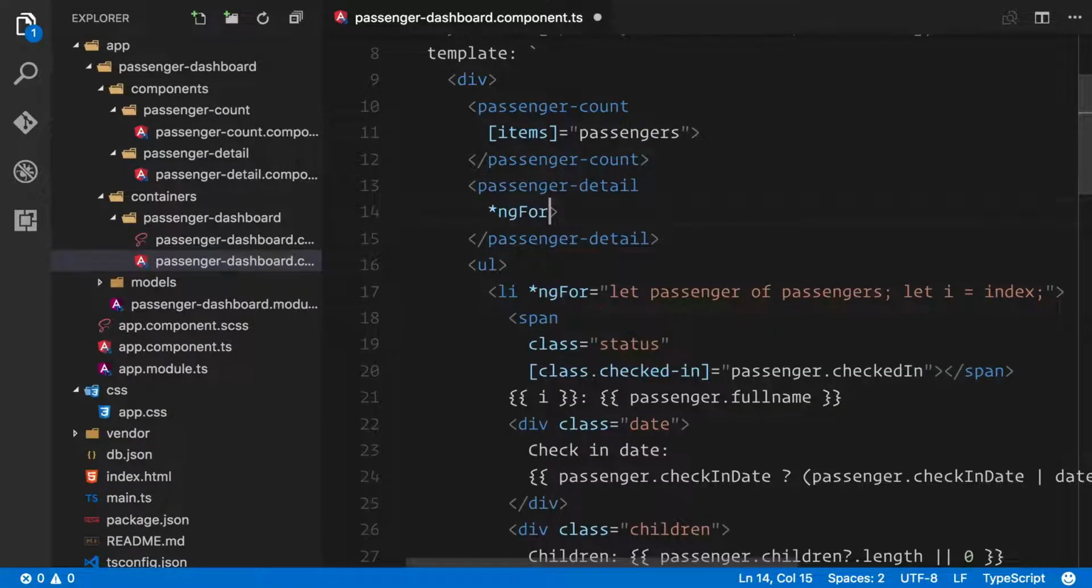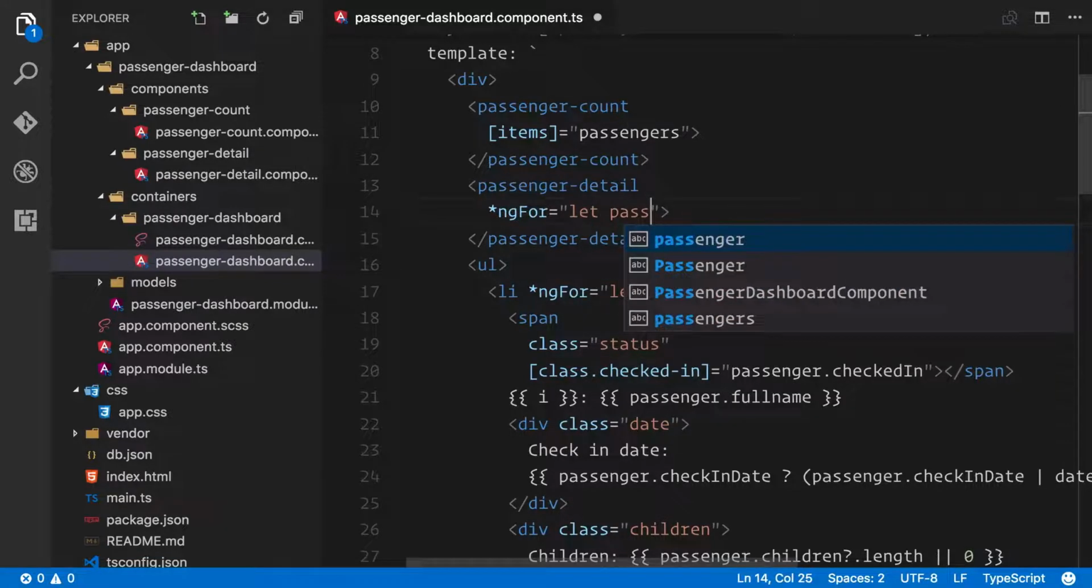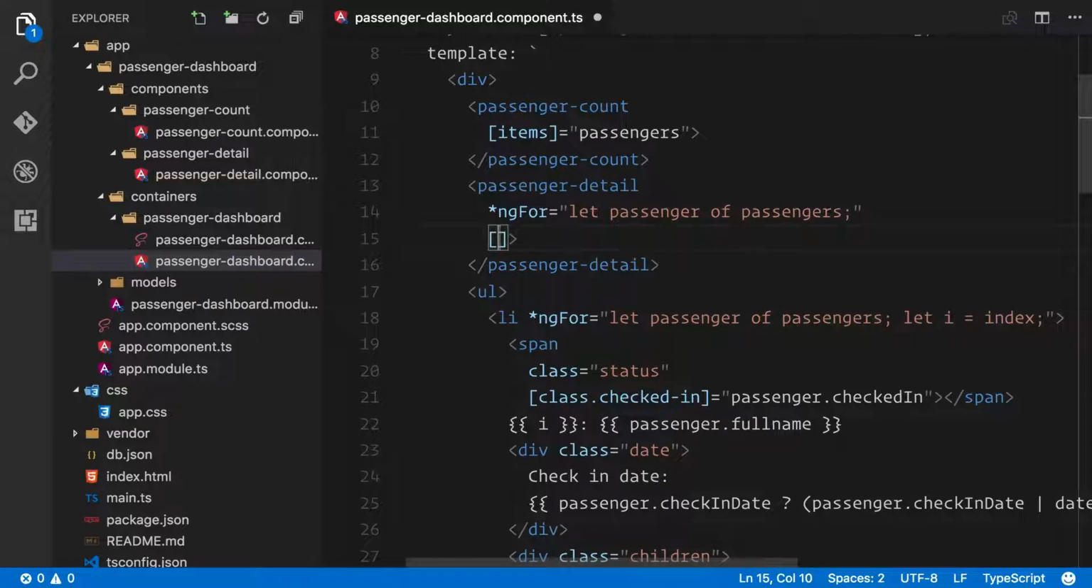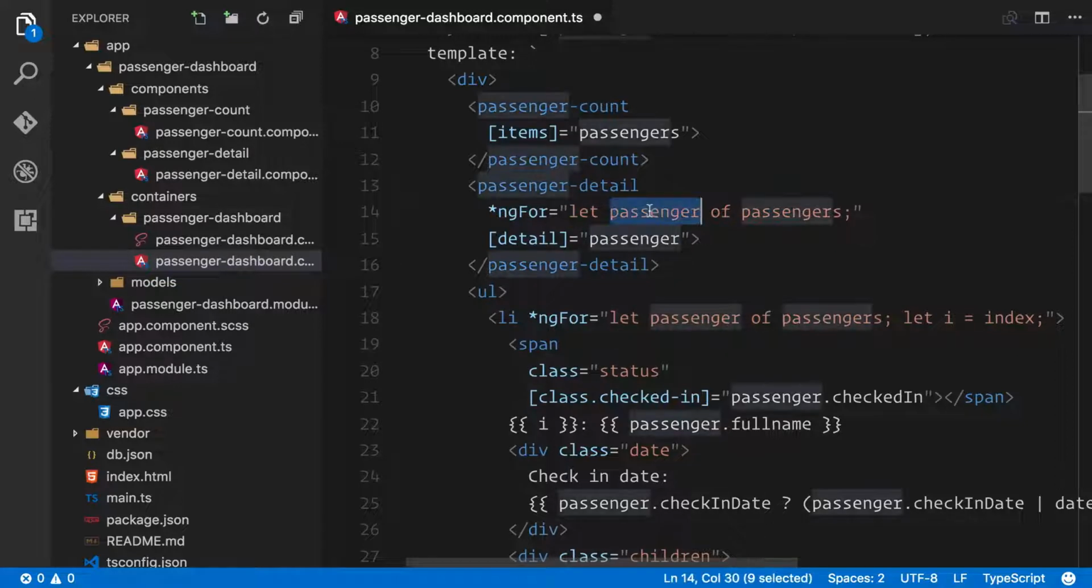So what we'll do is a star and then we'll use ngFor and then we'll do let passenger of passengers. So all this will do is basically iterate over this detail component and render a detail component per passenger. The way that we can property bind to this component and pass individual passengers in is because we're using an ngFor, we can actually bind it to the same component. So because we're inside an ngFor, technically we can access the individual passenger. So here we're going to call this passenger detail, and we're going to pass in this passenger into here.